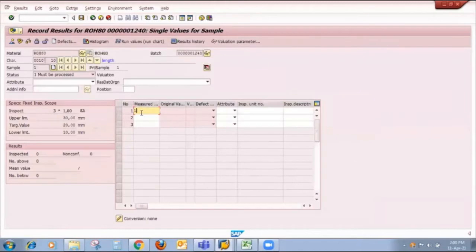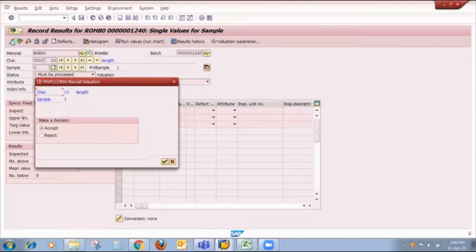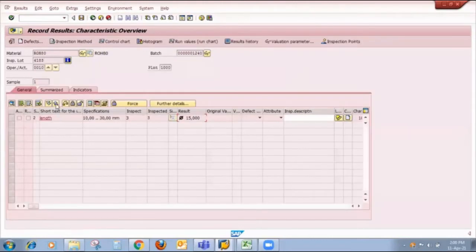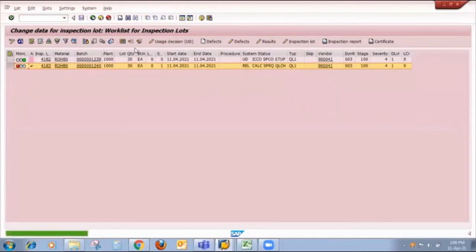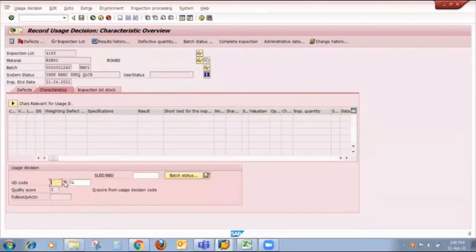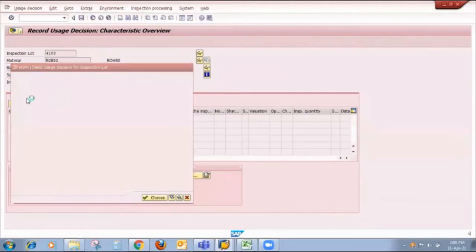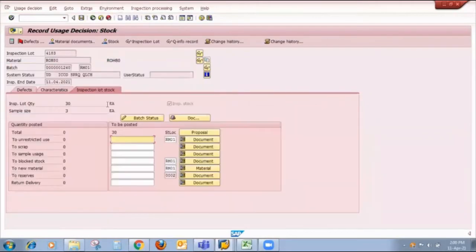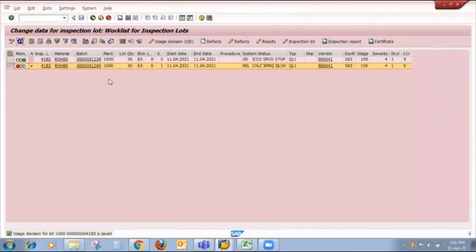The same steps I follow here. I will make the result acceptable and I will do the UD with the proper accepting usage decision code. My usage decision code is nothing but A, and I accept it. So this is my second inspection lot. But in the dynamic modification rule, I maintain 4 successful inspection lots, so the number of inspections accepted is 4. Only then does the inspection stage change. So currently the inspection stage is 100.